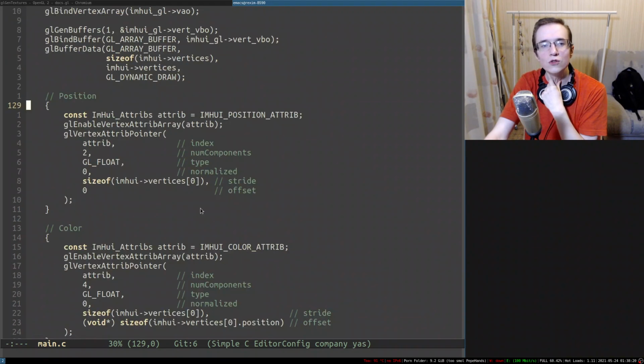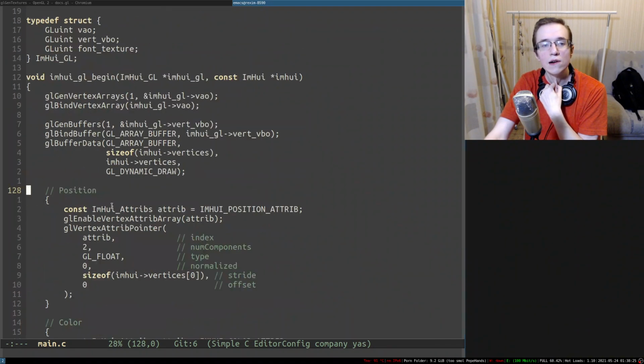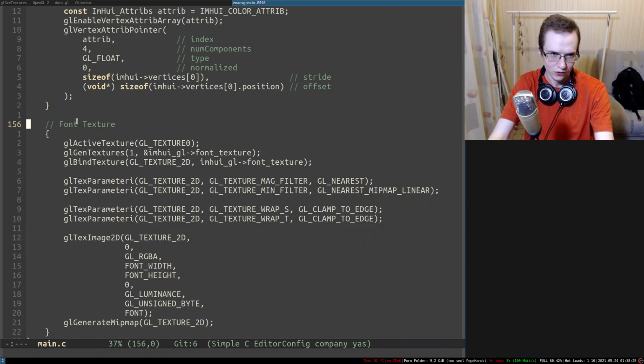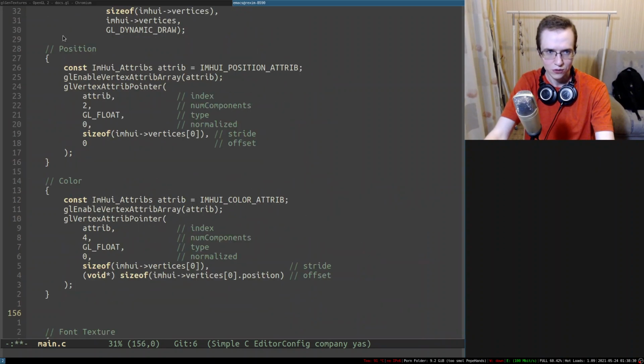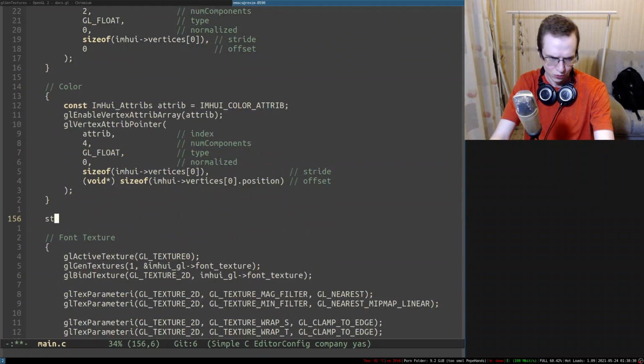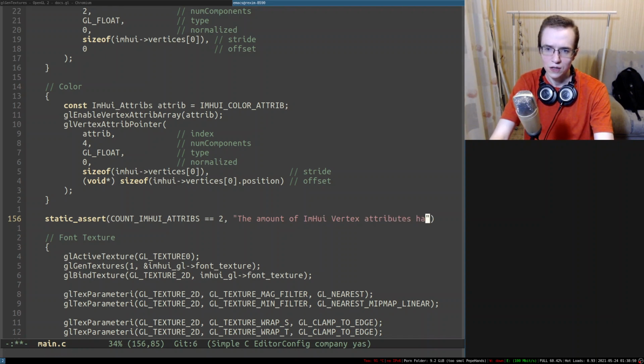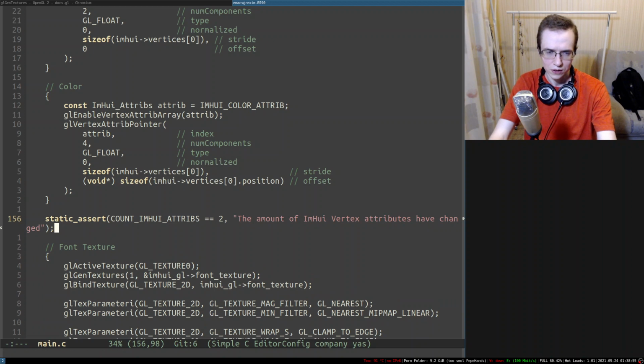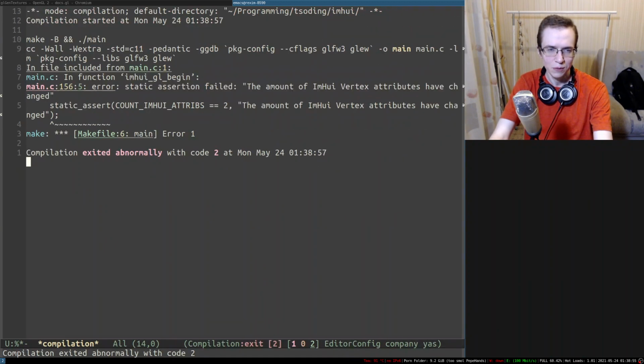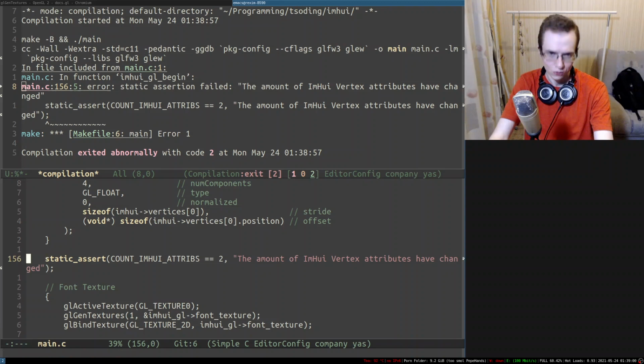Though there is an interesting thing in here. We probably need to assert this kind of stuff, because as you can see, we added more attributes, but we only handled 2 of them. So we're going to do something like static assert count IMHUI attributes has to be equal to 2. The amount of IMHUI vertex attributes have changed. There we go. Right, it was 2, but it then became 3. All right, so as you can see, it fails.